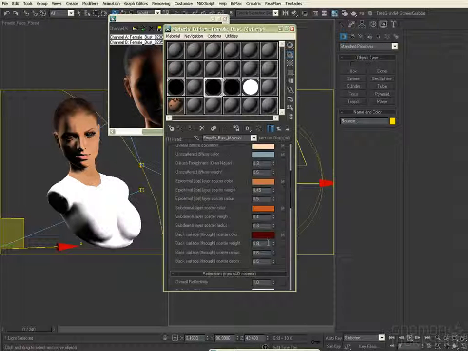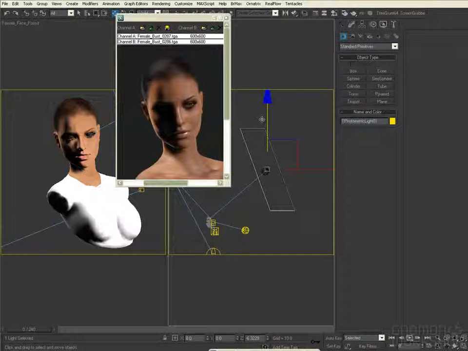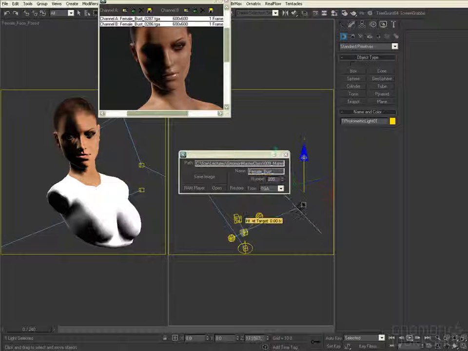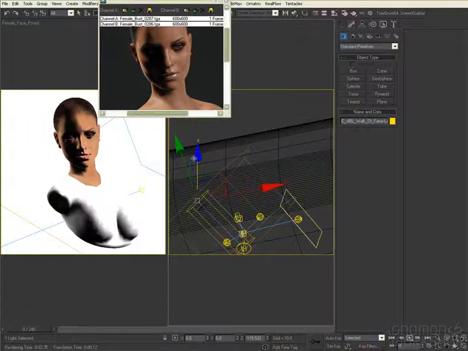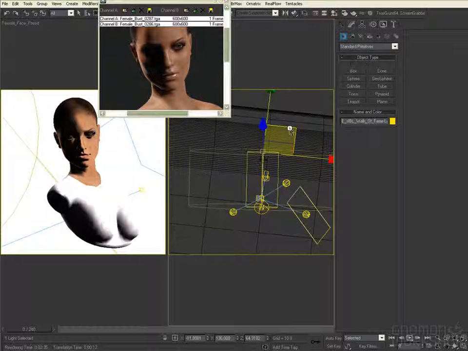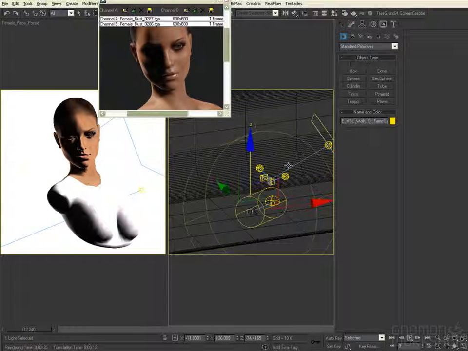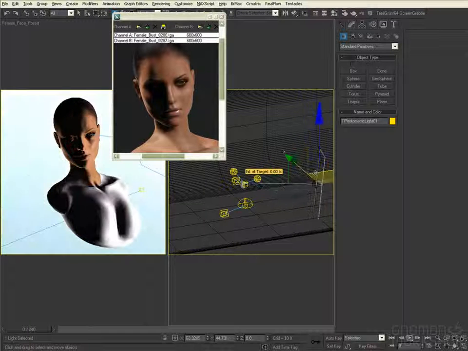So I'm bumping up the face scattering to give her ears a little bit more scattering. Again, changing the light direction. The bounce light. Just experiment and move the lights around and give her certain looks.